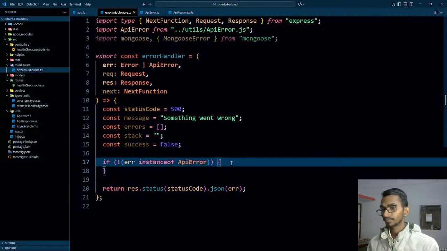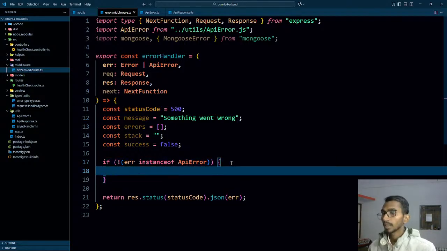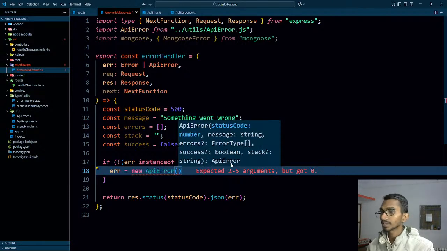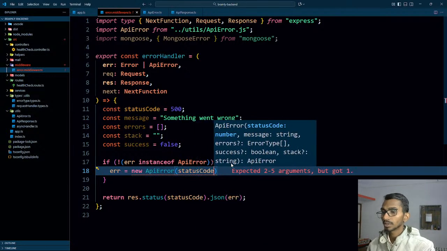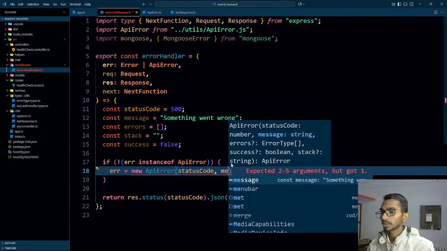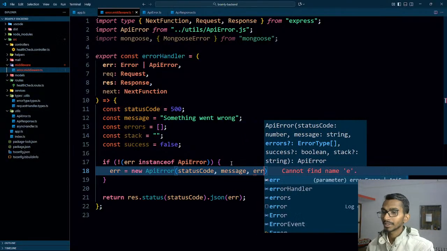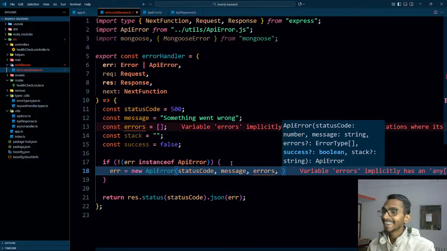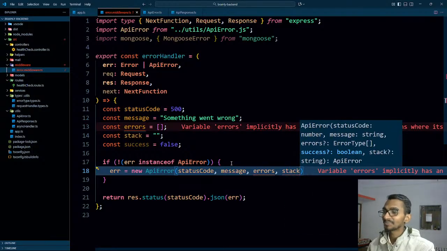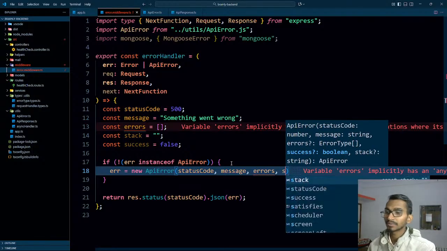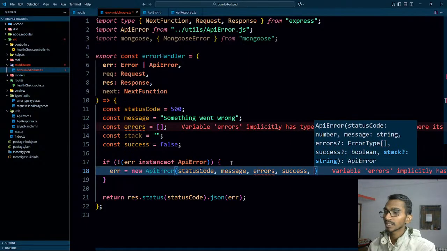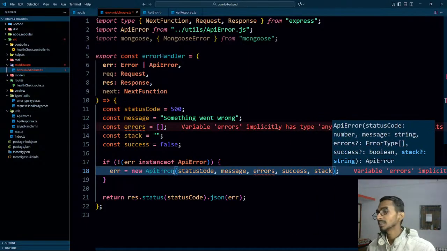And if it is not an instance of API error, then error is equal to new API error. I'm quite good at it. Status code is gonna be statusCode, and message is gonna be message, and errors are gonna be errors. What else? Stack is gonna be stack. Then I will have success. Success is gonna be success, and stack is gonna be stack if that's available in any way.